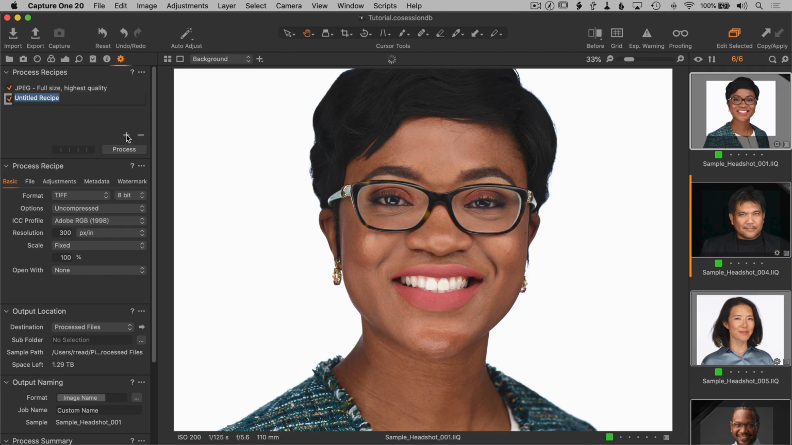Just click the plus, and this first one is going to be for Instagram. Now down here in the process recipe is where we can change all the settings we want for this recipe. So the first thing to change, of course, is the format. We want this one to be a JPEG. The quality, 100 is the best quality, but we probably only need 80 for social media, maybe even less. If your files are particularly large, you may need to reduce that even more. For the color profile, sRGB is usually the best choice for online viewing.